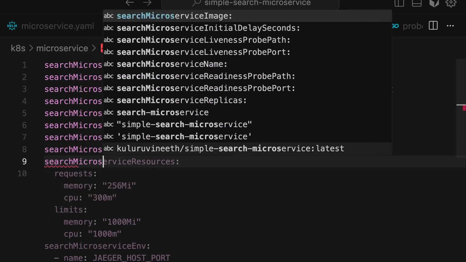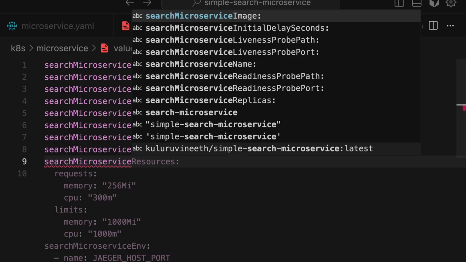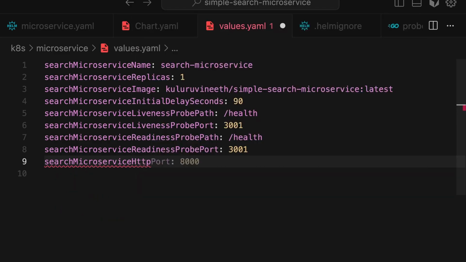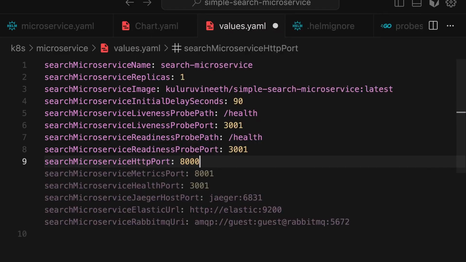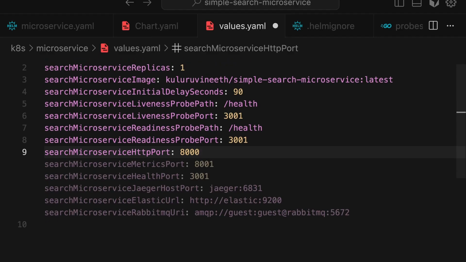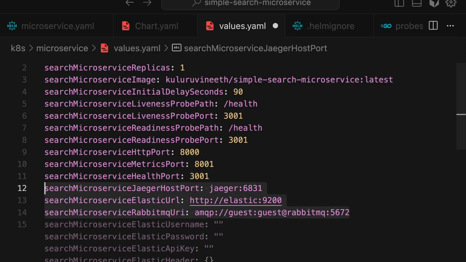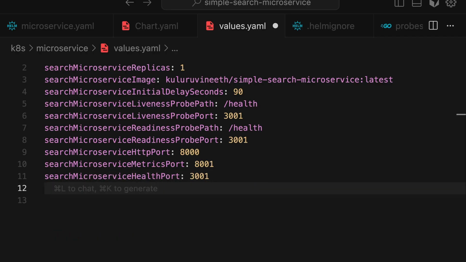So search microservice HTTP port is 8000, and then metrics port is 8001, health check port is 3001, and something along these lines we can just add here. So I'm just going to add a few details which I already have. So I'm maybe just going to paste it here.